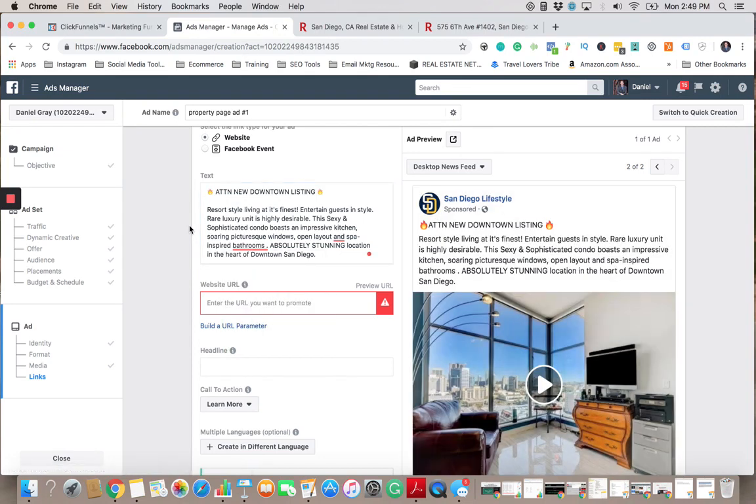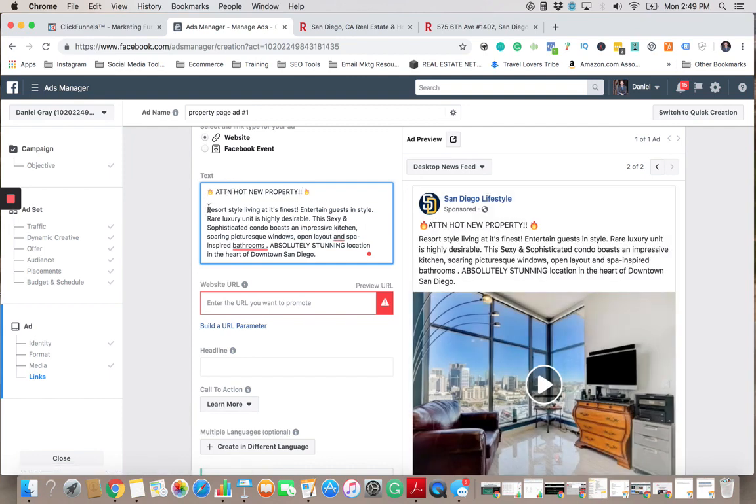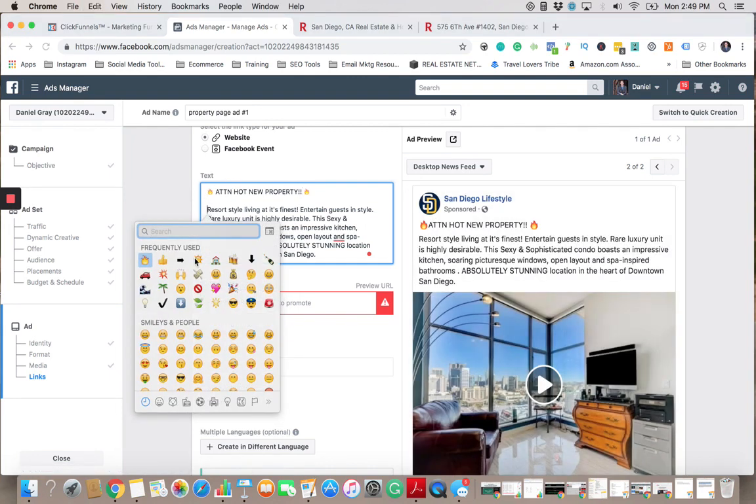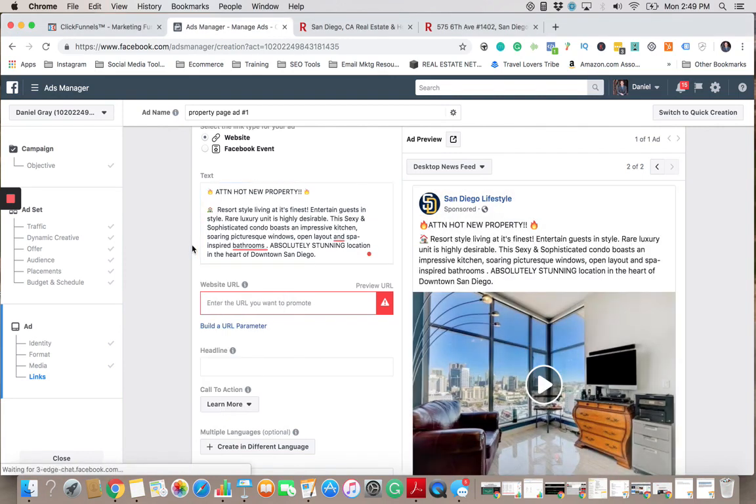You can put attention new downtown listing, or attention homeowners of San Diego, attention hot new property. I like that one. Put exclamation points. And then before the resort, you can put another emoji, like a house. I really like to use emojis, and I recommend you do the same, because it really pops out. It grabs people's attention. It's been proven that emojis grab more consumers' attention.